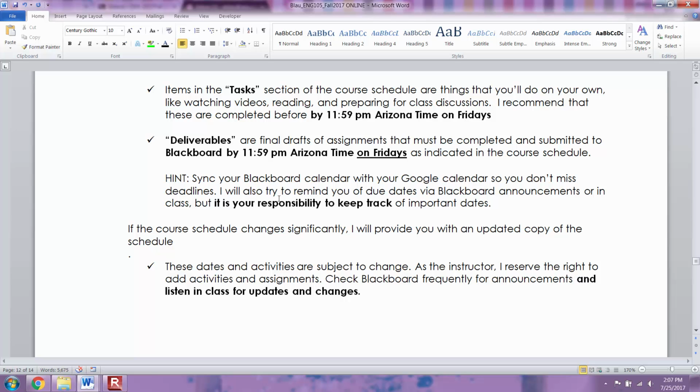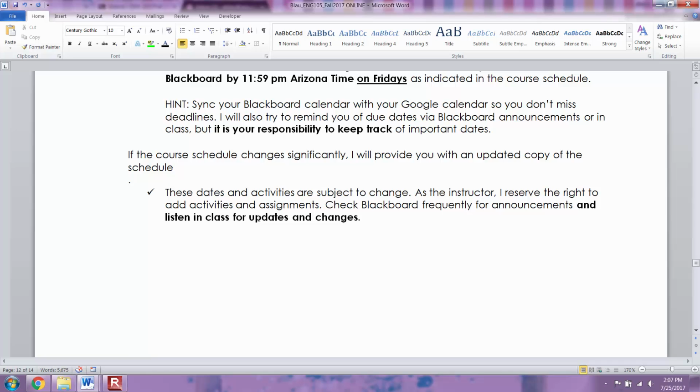Deliverables are the final drafts of assignments that you're going to submit to Blackboard, and those are due at 11:59 p.m. on Fridays. So basically, everything has to be done on Fridays. Students have commented to me in the past, why do you have things due on Fridays? Why couldn't we have the weekend to do it? You do have the weekend to do it. You just have to start each week.